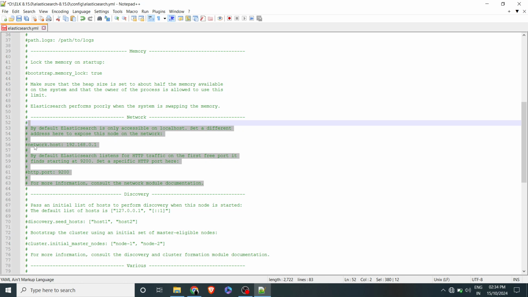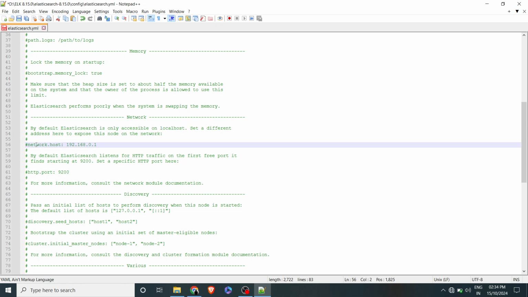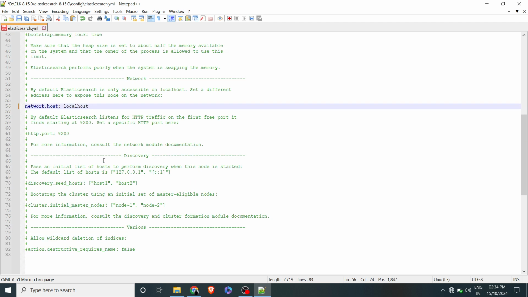In the network section we have network.host, where we need to specify on which host address we are going to host Elasticsearch. Right now we are going to host it locally, so we will name it localhost. So we are going to host our Elasticsearch instance on this localhost.